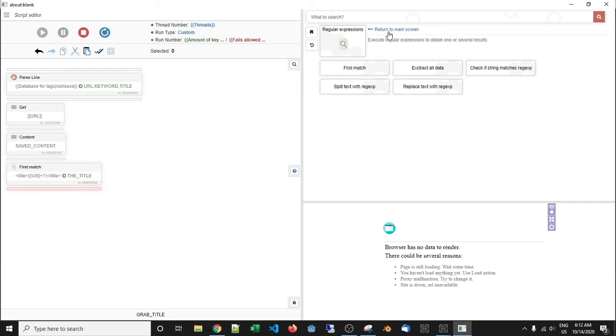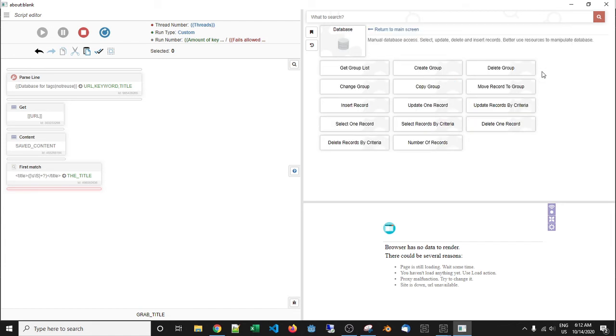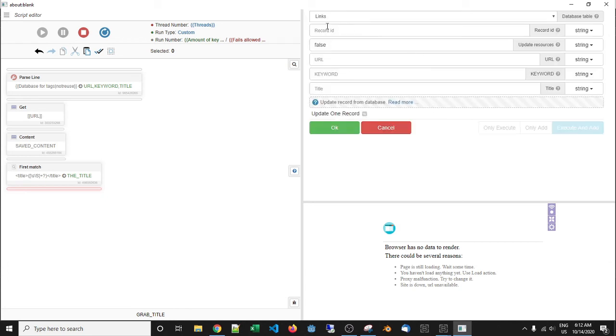Now what I want to do is go to the option called database, and then we want to update record this time. Update one record, and it's going to be the current. If you don't change the record ID, then it's going to be the current record that you're working with. So it's going to be the first record, and then the next time this runs, the second record. The good thing about doing this as well, you'll see that it's got the structure of the database already here. So it's really easy to follow.